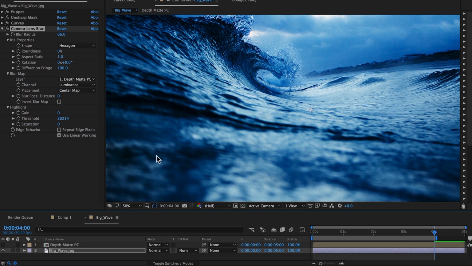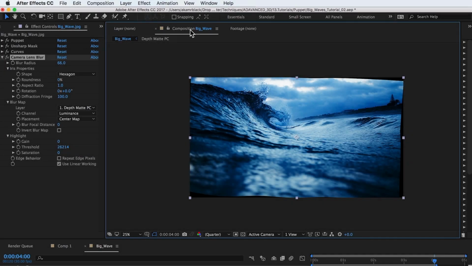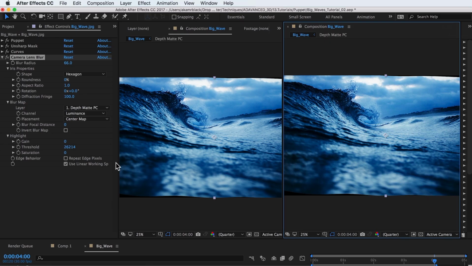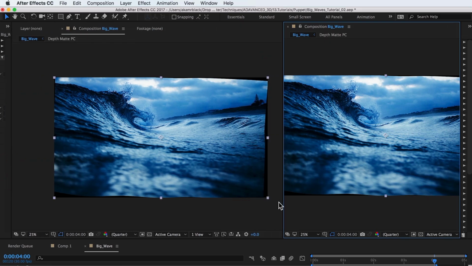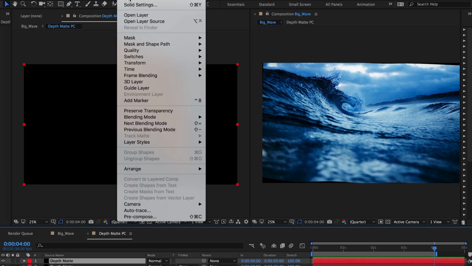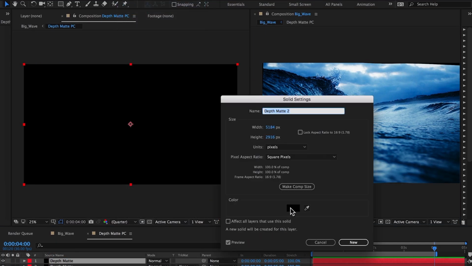This pre-comp tells the camera lens blur effect to use black and white values from the depth matte to determine the focus. At the top of the composition window, click on Big Wave and select New Comp Viewer. Selecting this option opens a second locked composition window. Double-click the depth matte pre-comp. It will open in the left window.